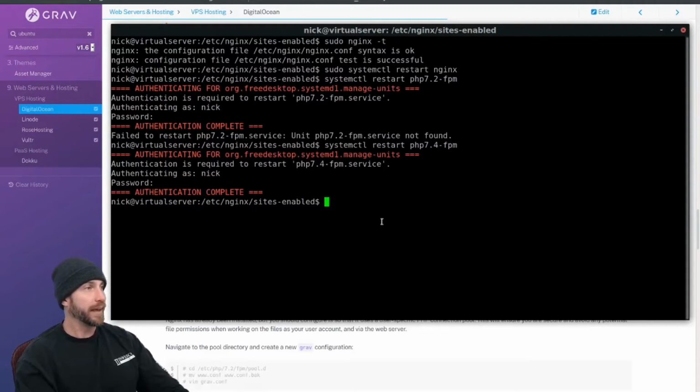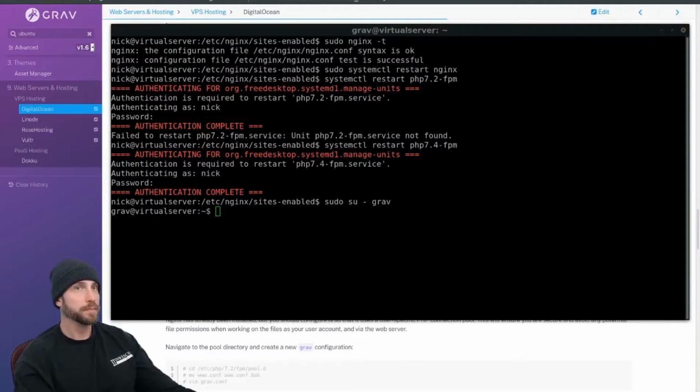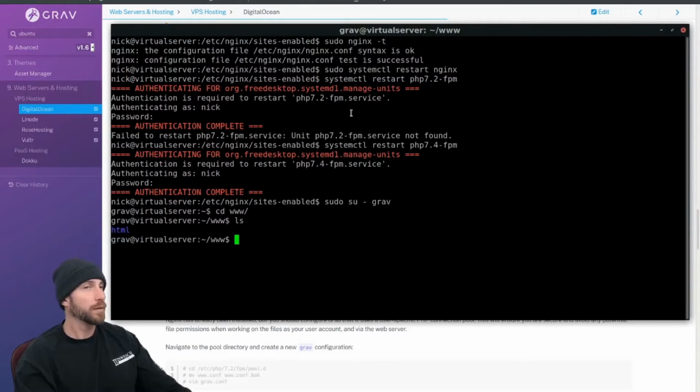So now we can change profile. So I'm going to sudo su grav to log in as the Grav user. And from the Grav profile, I'm going to wget from the Grav site. So cd www, and you can see that there's the HTML file in here. We're going to input this command here.